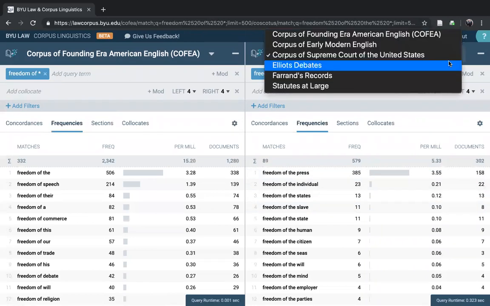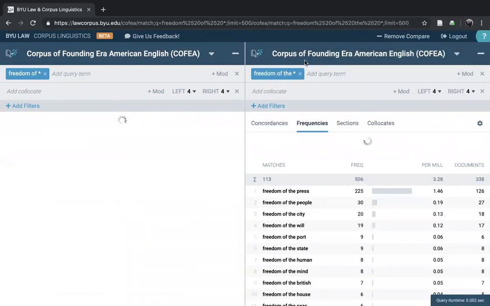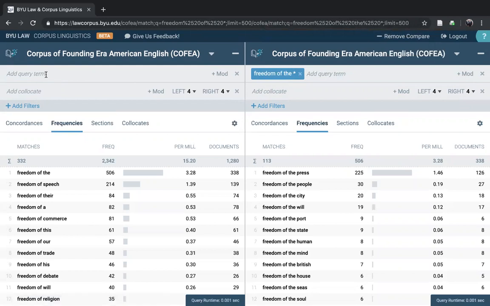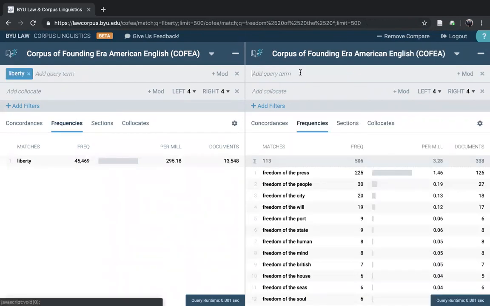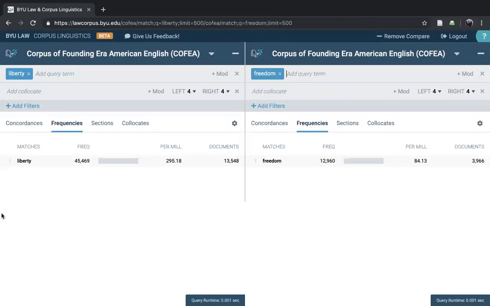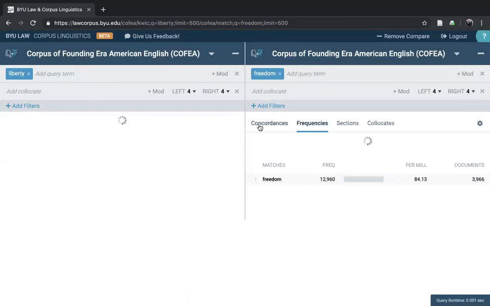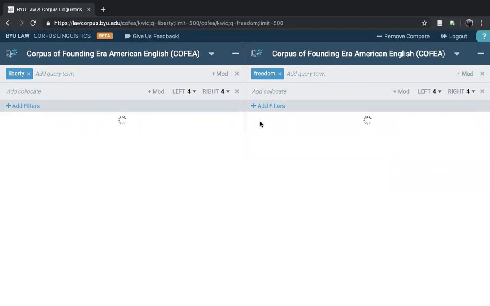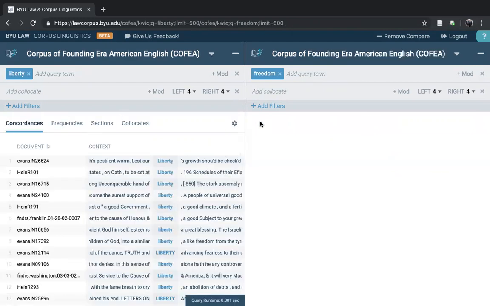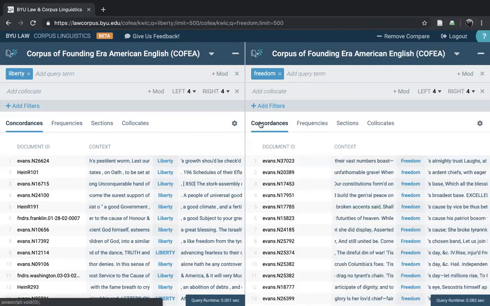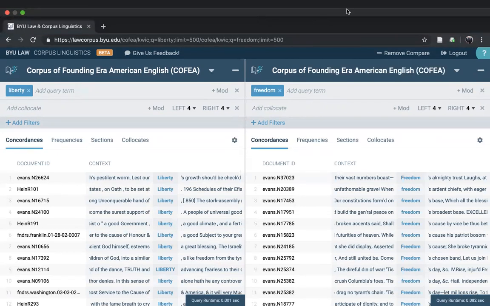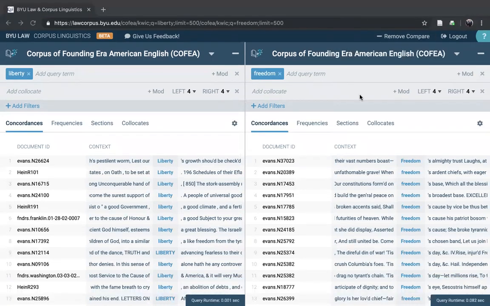And as well, it might be interesting to go back to COFEA and compare words. Maybe we want to see liberty on the left and freedom on the right, and compare how those two words were used the same or differently. There's any number of interesting things you can do with this feature. All right, so that will wrap it up for this video on more advanced searches.